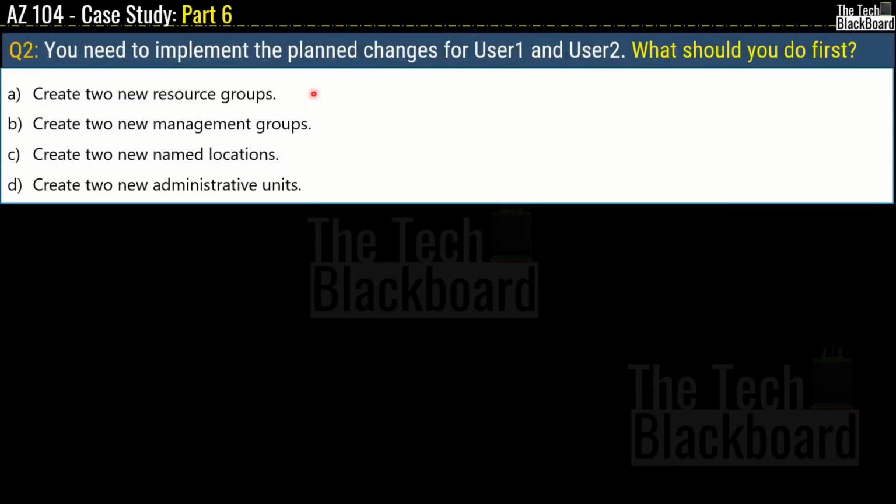Now here comes our question number 2. It says that you need to implement the planned changes for user 1 and user 2. What should you do first? Your options are create 2 new resource groups. The second option is create 2 new management groups. The third option is create 2 new named locations. And the fourth option is create 2 new administrative units.